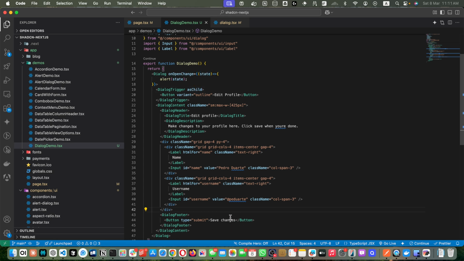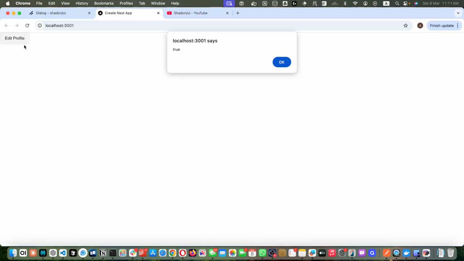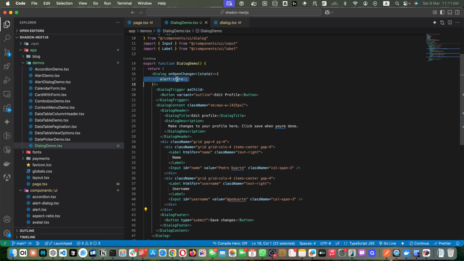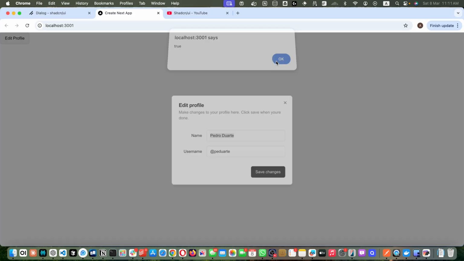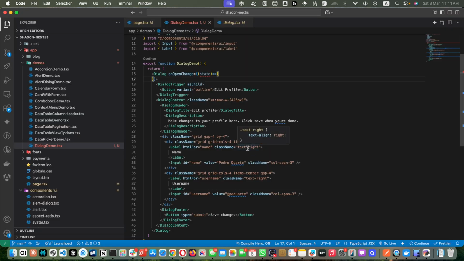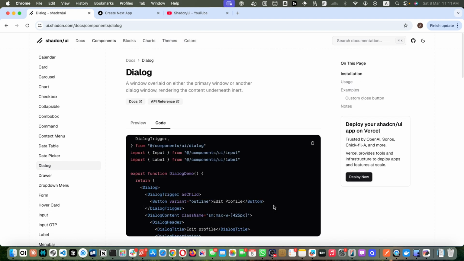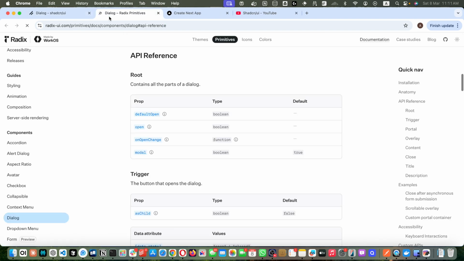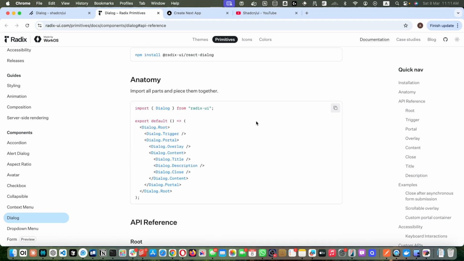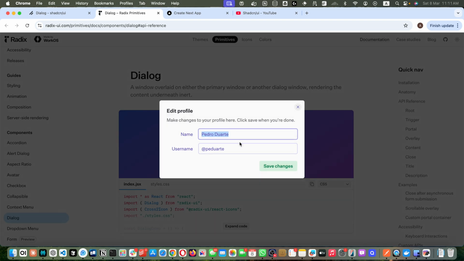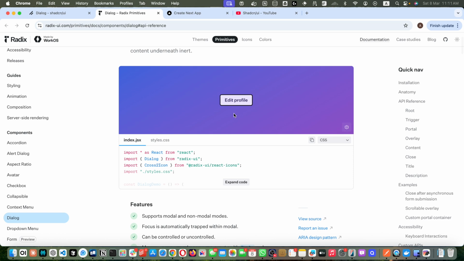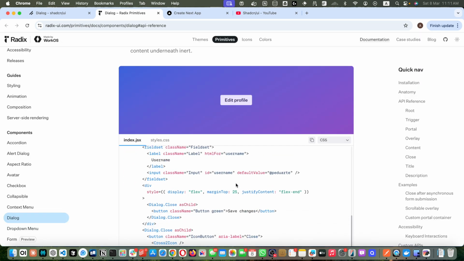And also when you hit the submit button, it does not close the dialog. So let's see how we can close it if you click on the save button. In order to learn that, we will go to the API reference for the Radix UI, and here you will find all of the information on how we can close it by clicking on the save button. Like here, if you click on the save button, it closes the dialog. So let's see how they did that.